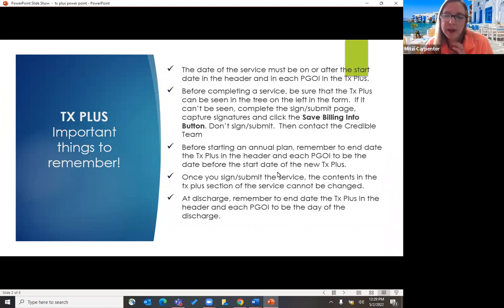Before starting an annual plan, please remember to end date the TX Plus in your header and each PGOI to be on a date that's before the start date of the new TX Plus. So we do run into issues with being able to create a new TX Plus when you haven't put in an end date in the ISP itself or any of the PGOIs.